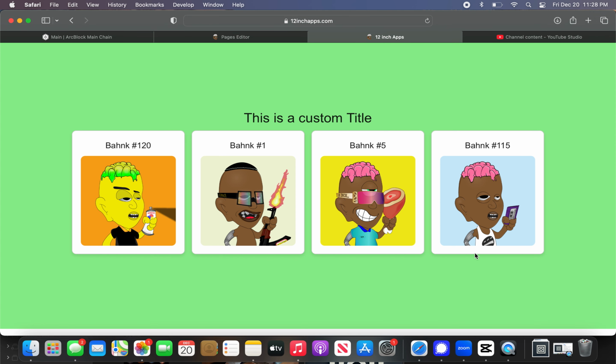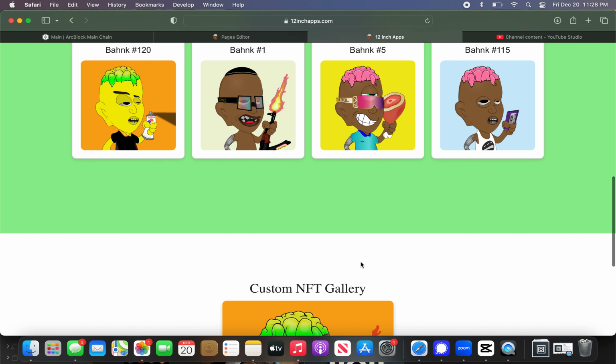So right here you have the gallery version. Simply, you can customize this title. This is a custom title. You can enter your own NFTs, obviously. You can choose how many columns are up here, change the background, all that.